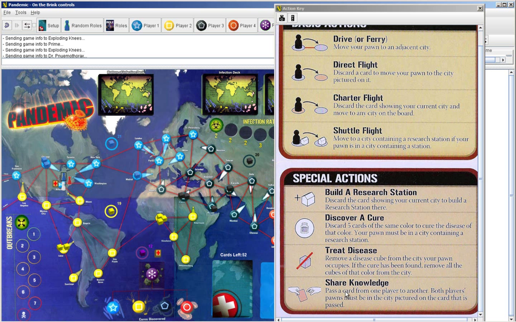How many special actions can you do a turn? Only one? You can do four actions a turn. It doesn't matter what kind of actions. That's why I said I don't know why they put it as special actions. Okay. I see.